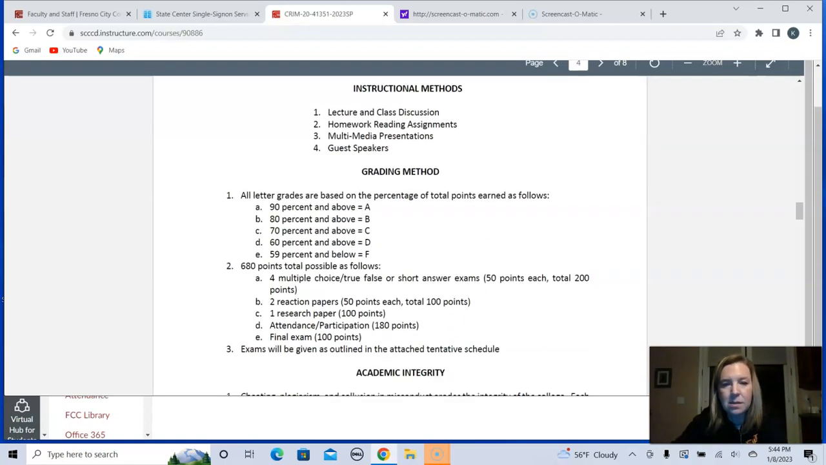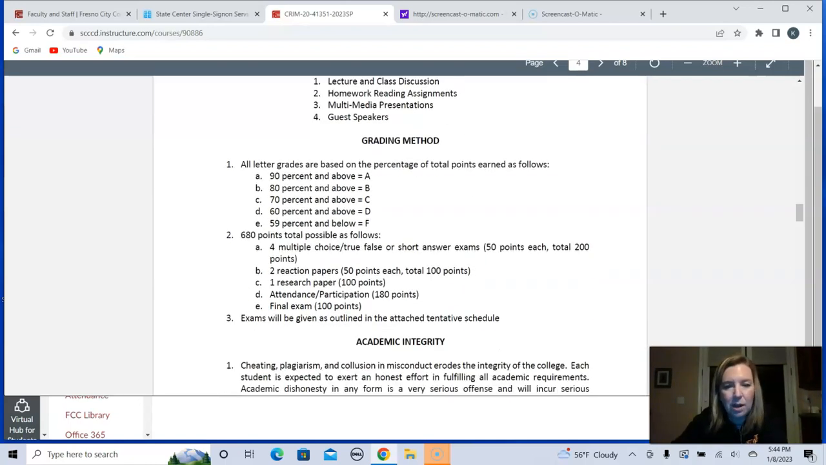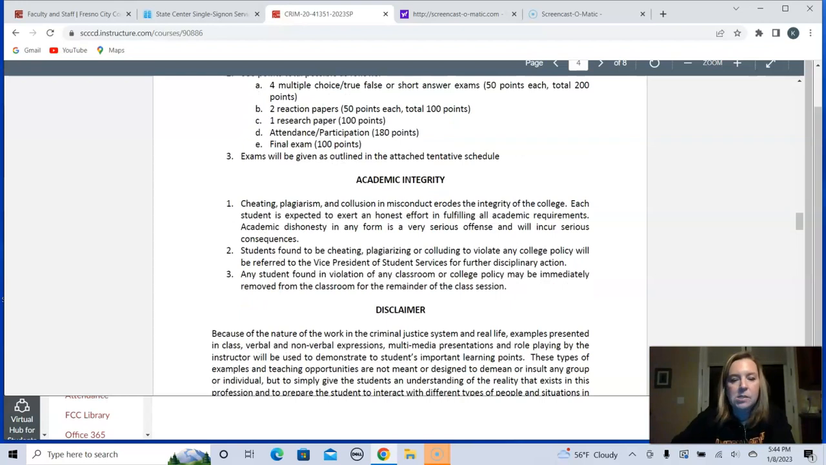Instructional methods, grading method, very cut and dried. This breaks down all the points possible. There'll be 4 quizzes, 2 reaction papers, which are pretty quick, pretty easy. 1 research paper. We'll get into more of that later. Attendance, participation, that's your discussion questions, and then a final exam. Please don't cheat.